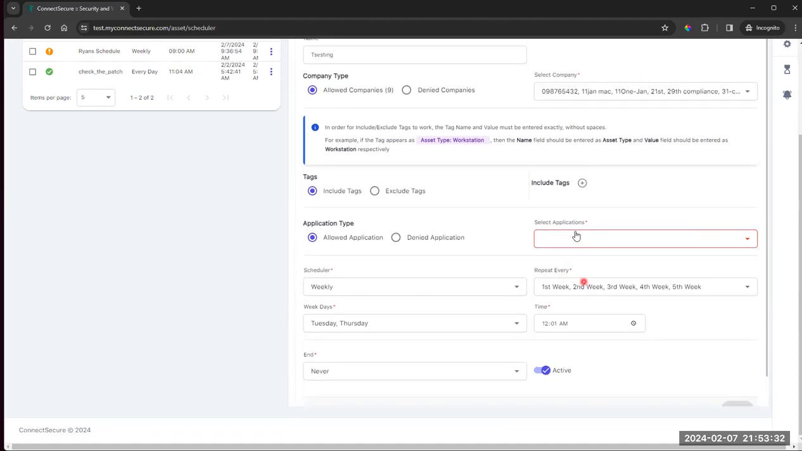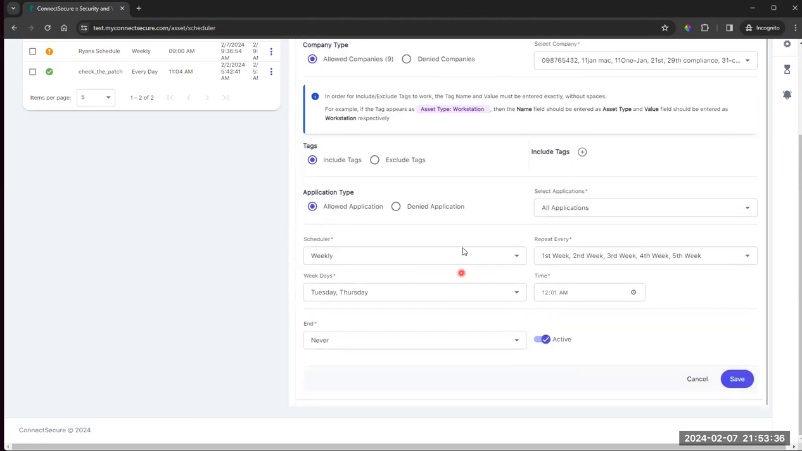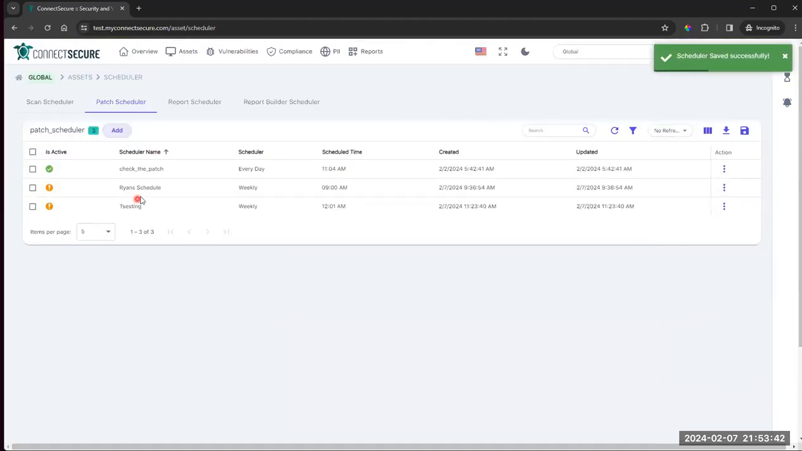You could also consider building out your patch policy ahead of time, kind of staging it here. You can always uncheck or untoggle that active and save your record. That way, once you get your policies all built, you could then review those, get them approved, and then get them turned on. But you could definitely build them ahead of time. Okay, so that's going to be your patch scheduler.